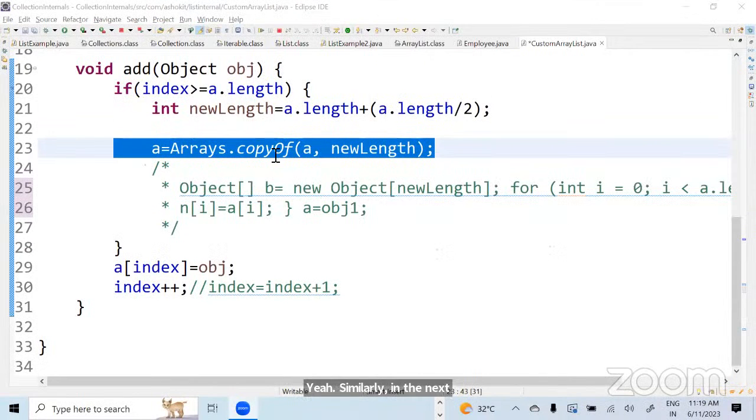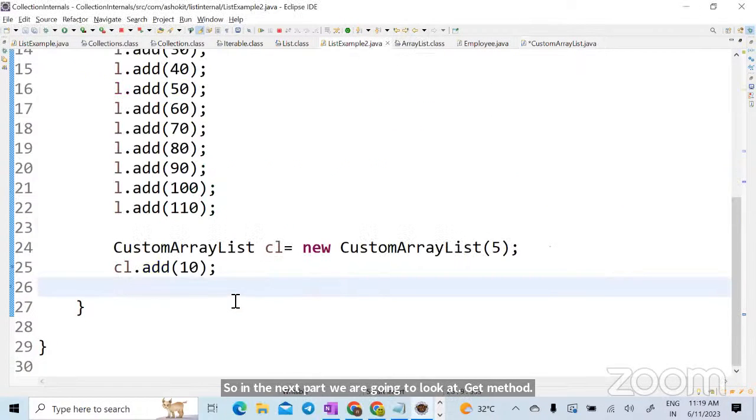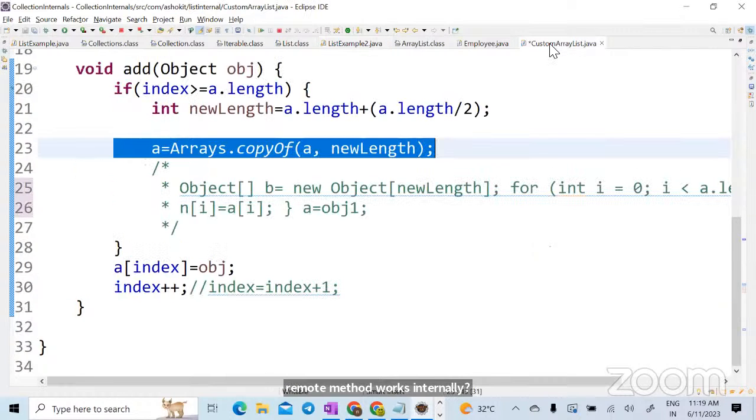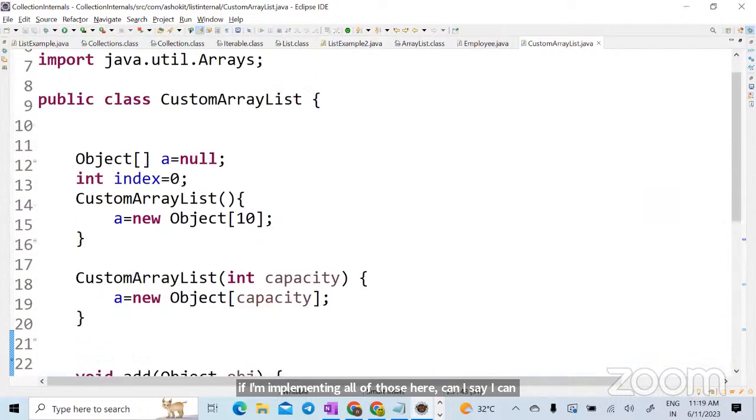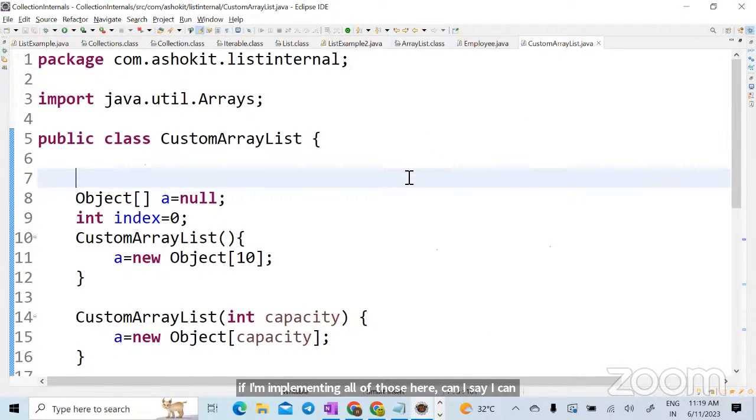Similarly, this is part 1. In the next part, we are going to look at the get method. How do you remove data from an array list? You call the remove method, right? Now, how does the remove method work internally? How does the get method work internally? And how does the contains method work internally? If I'm implementing all of those here, I can use my custom array list instead of array list, correct? So that means we are learning the internal implementation of the collection framework, as well as writing our own collection.